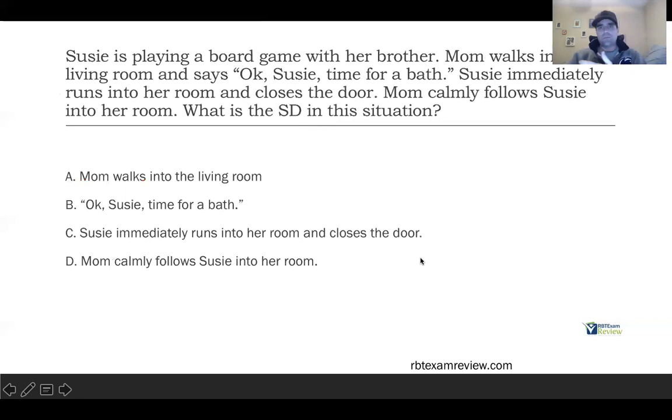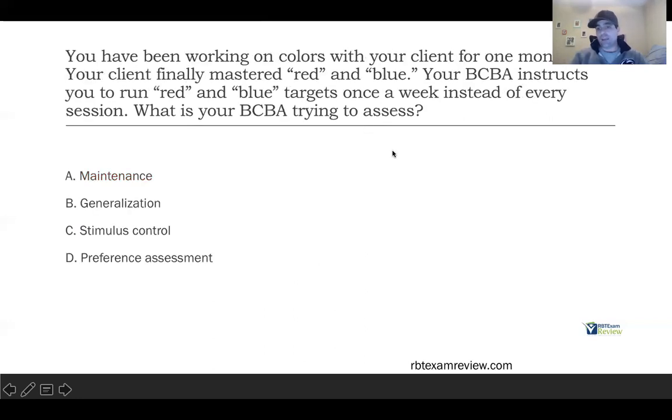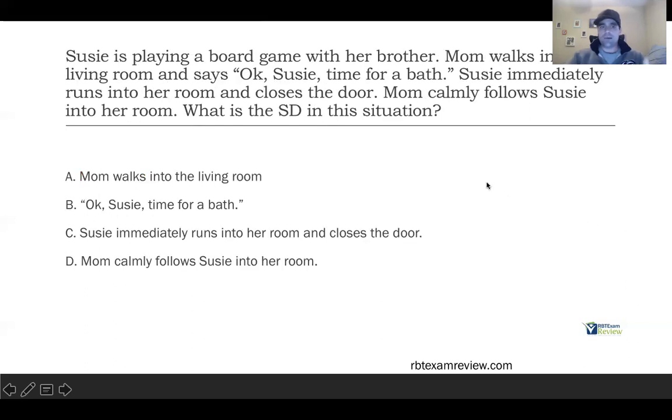Susie is playing a board game with her brother. Mom walks into the living room and says, "Okay, Susie, time for a bath." Susie immediately runs into her room and closes the door. Mom calmly follows Susie into her room. What is the SD in the situation? This is a great ABA question. It has a little bit of everything, and it's asking you to identify the antecedent, the behavior, and the consequence.